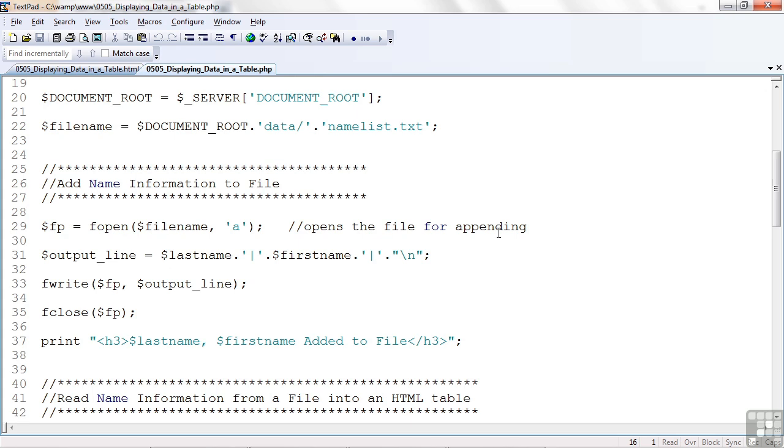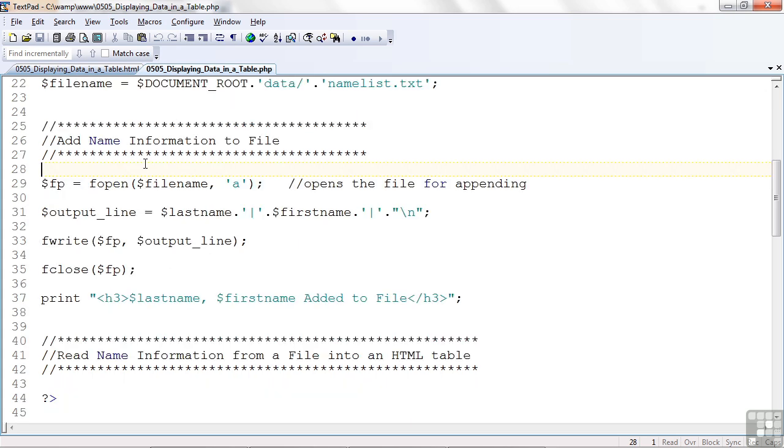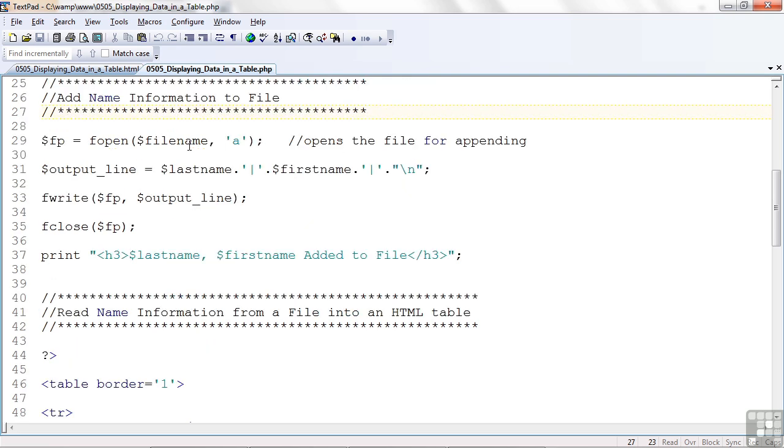So let's go up. The next comment block is to add the name information to the file. So we have to open the file. Let's open the file name and we're going to open it appending, small a. That's going to allow us to not wipe out the data we already have, but every time we run this and we add a new name, we add it to the bottom of our file. So now, remember on the fwrite, I like to write to the pointer and format an output line to be written. Let's look at this output line above that I formatted.